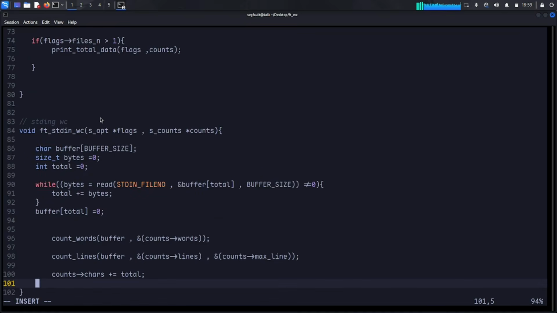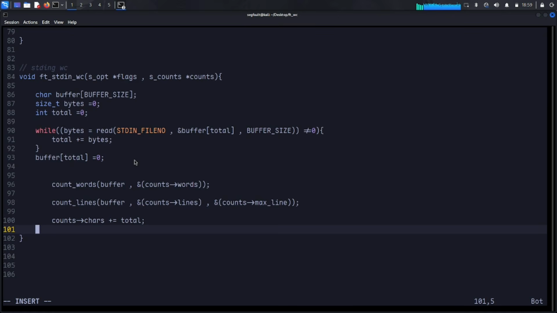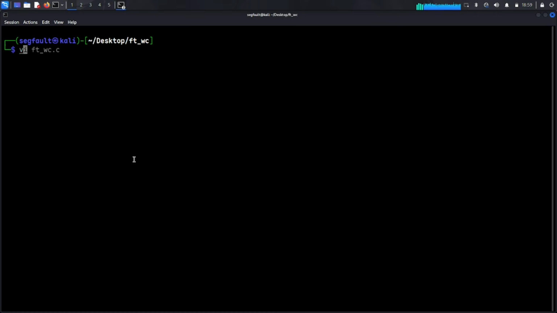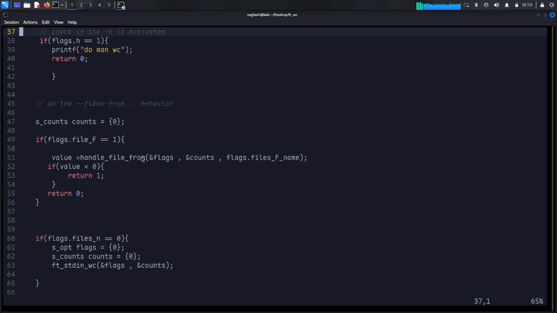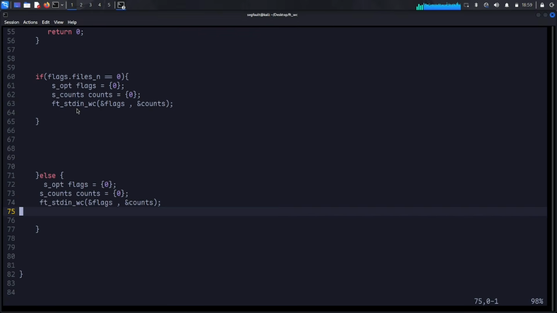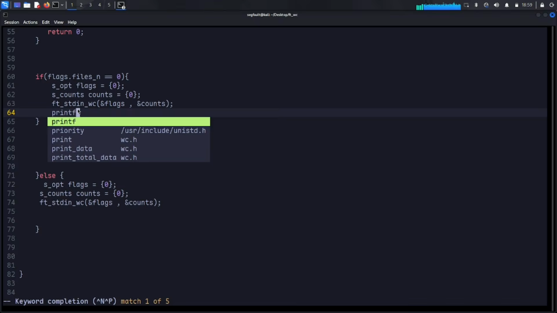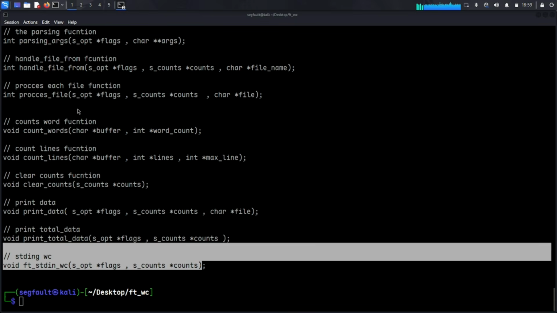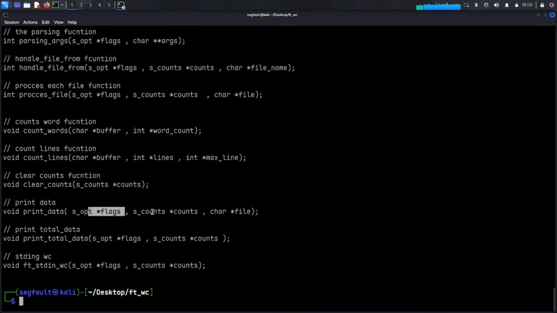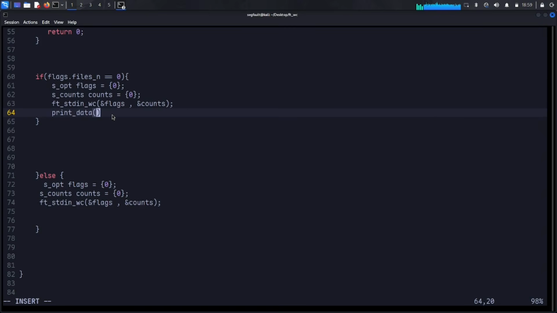Alright, then that's it. Then we can call the print data. So here we can call the print data like this, and I don't think what it takes. It takes the flags, the count, and the file. Alright, this is the problem, but I don't have any file to pass to it. So you know what, I'm just going to pass the address of flags. Let's make some space.